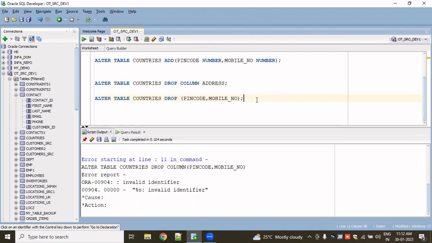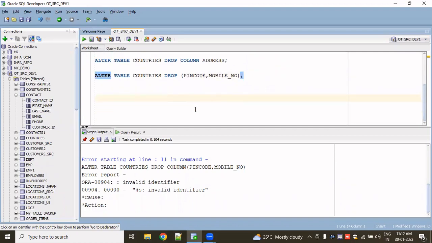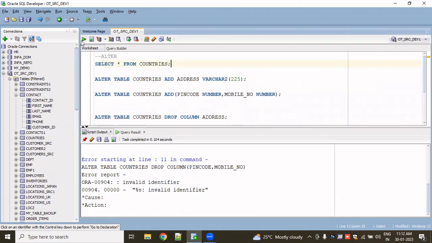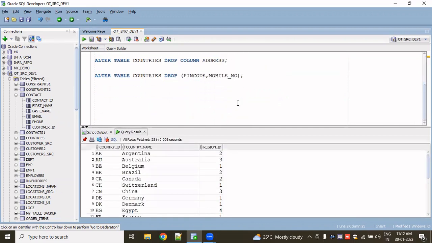So now what I want is to rename the columns. If I want to rename the columns, for example, this is my table. Because region ID is there, right? I want to change this region ID into region code. So how can I do it?